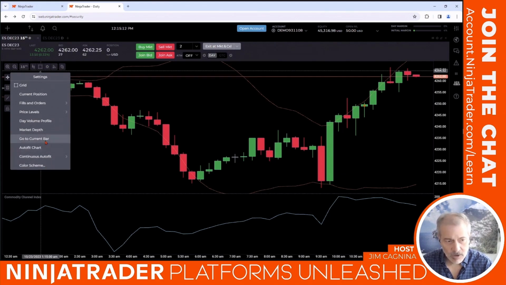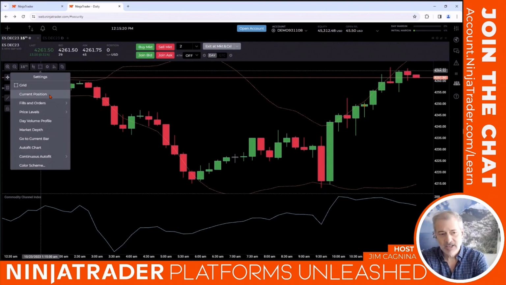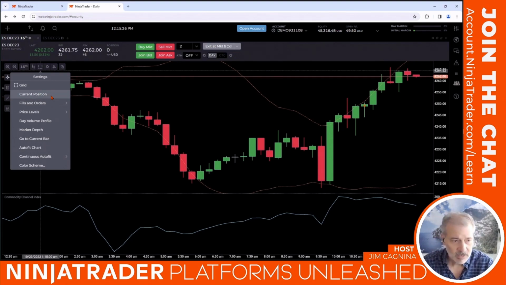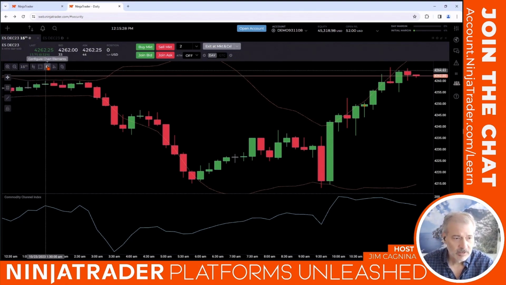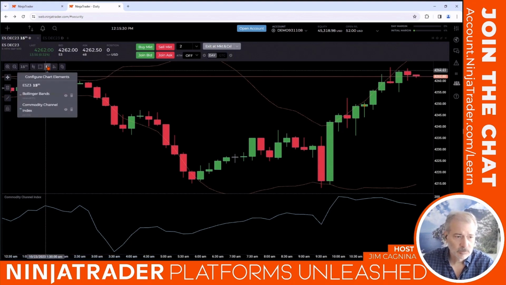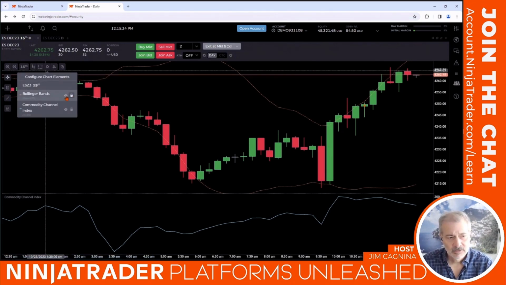So I would suggest everybody experiment with the different settings, because everyone's unique, right? As traders, we're unique. We like to see things in a certain way that's easy for us to understand and for our eyes to adjust to right away. So that settings tab is pretty good. Another gear right there also is telling me, hey, Jim, do you want to get rid of the Bollinger Bands? Do I want to get rid of the commodity channel index at the bottom?